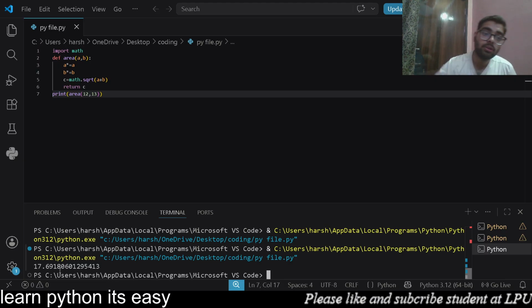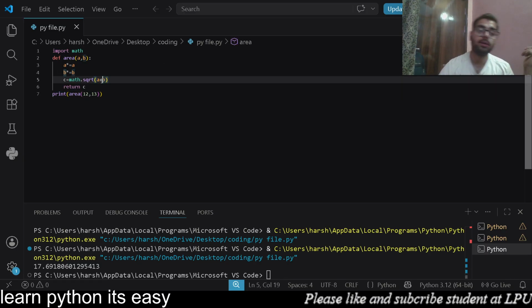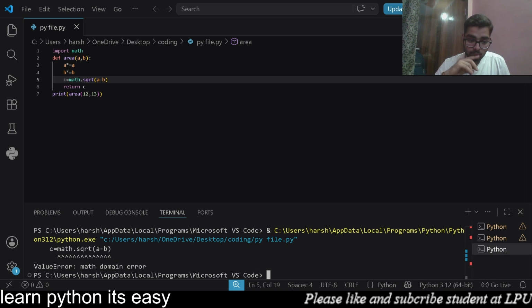Now this one is for finding the hypotenuse when we know the base and the height. But what if we knew the hypotenuse? Then we just put a negative sign when we are using the hypotenuse, and I'll just run this through. Okay, what's happening here?